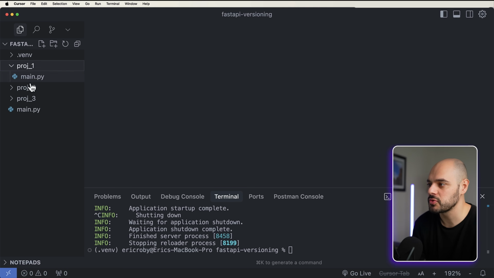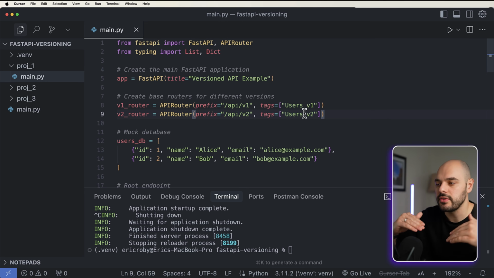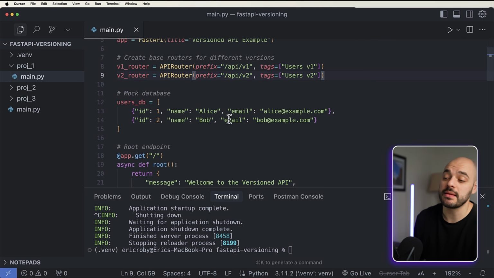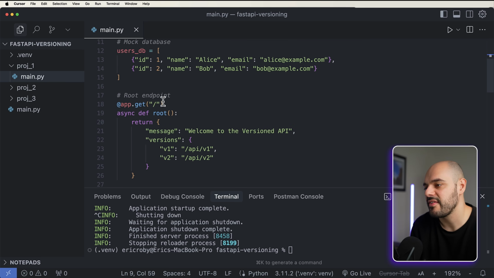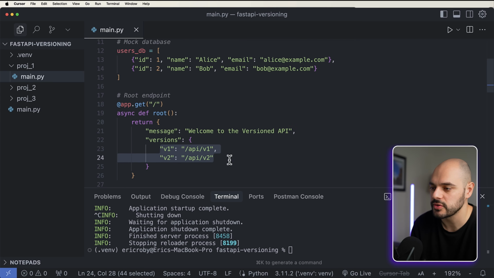So if we look at Proj 1 and open up our main.py file, we can see that we have a versioned API example where we're creating routers now. These routers are going to have the prefix already attached, and we're going to separate it into users V1 and users V2. We're going to have the same exact database, and then we're just going to have an empty endpoint that tells us where our versions live. So if a user says, hey, I want to upgrade to V2 or I want to use V3 or V4, we're going to have an area that tells the user where those live.